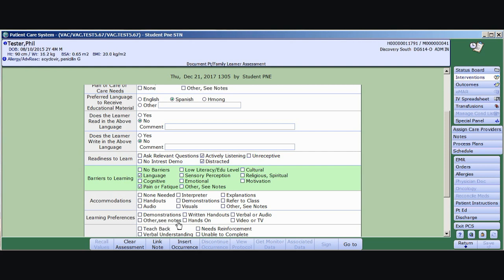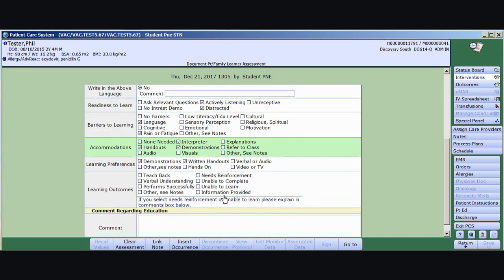Before we talk about accommodations, let's talk about her preferences. Mom really likes written handouts and demonstrations. So we're going to try and provide her some written handouts in Spanish and use demonstrations whenever we can. So the accommodations are going to be, first of all, an interpreter, handouts in Spanish, and an interpreter to demonstrate. And we're probably going to have to do some explanation, but that's not really accommodation for her barriers.